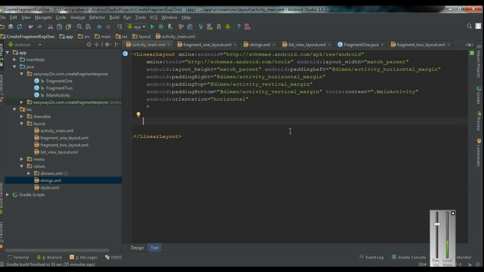So for adding a fragment into the XML file, you have to use a fragment tag. And one more thing, if you add the fragment directly into the XML file, you can display only one fragment at a time. That means it is not possible to replace a fragment with another one if you add the fragment using XML file. And if you want to replace one fragment with another fragment during the activity running, you have to add the fragment dynamically or programmatically. And here we are going to add the fragment directly into the XML file using fragment attribute.